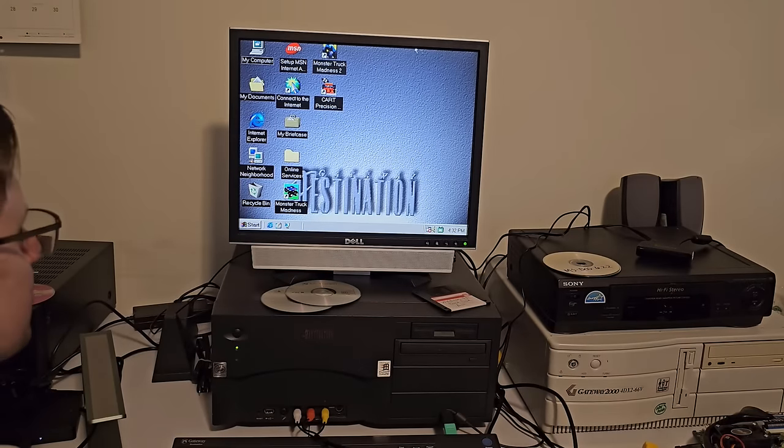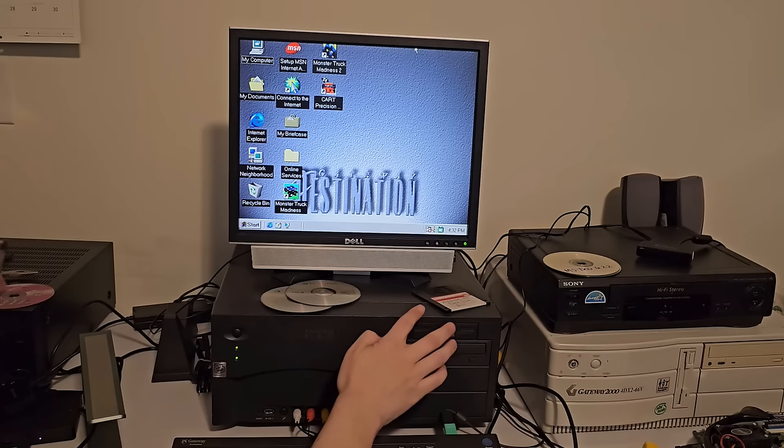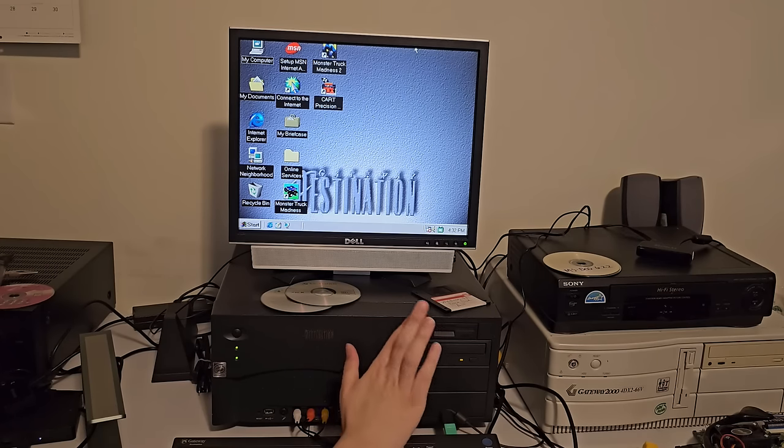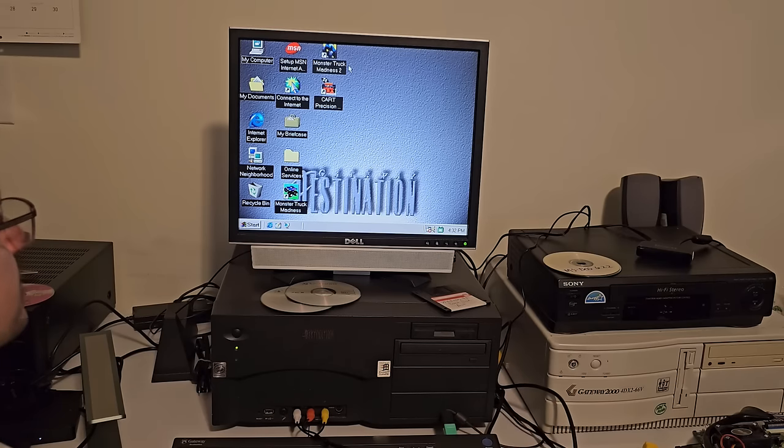Alright, we're going to play some more Monster Truck Madness. This time, Monster Truck Madness 2. This one requires a little bit more horsepower, especially in the 3D department. So I want to see how this runs and looks compared to the original.